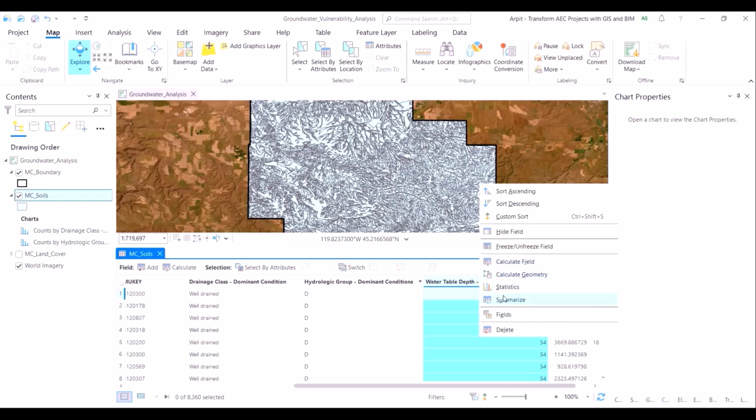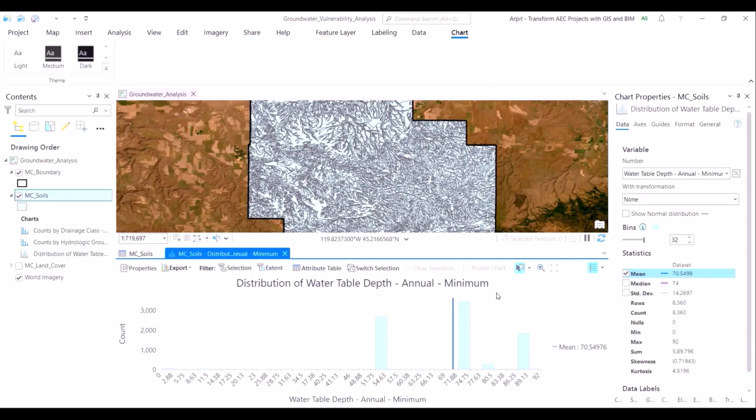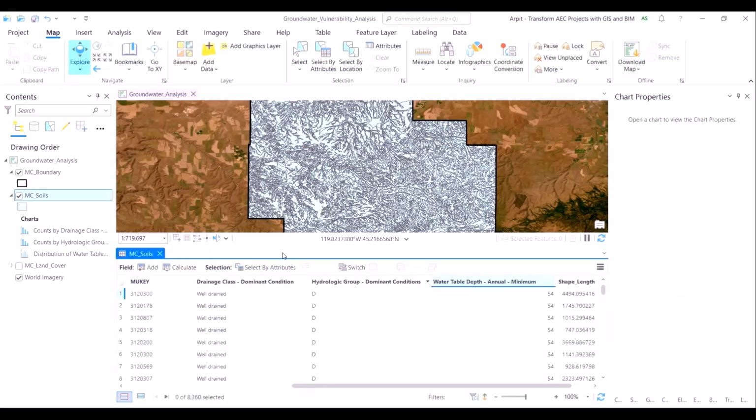Next, let's examine the summary statistics of the water table depth. It ranges from 0 to 92 centimeters with an average of 70 centimeters. The higher the water table depth, the less probability for the contaminant to reach the groundwater.